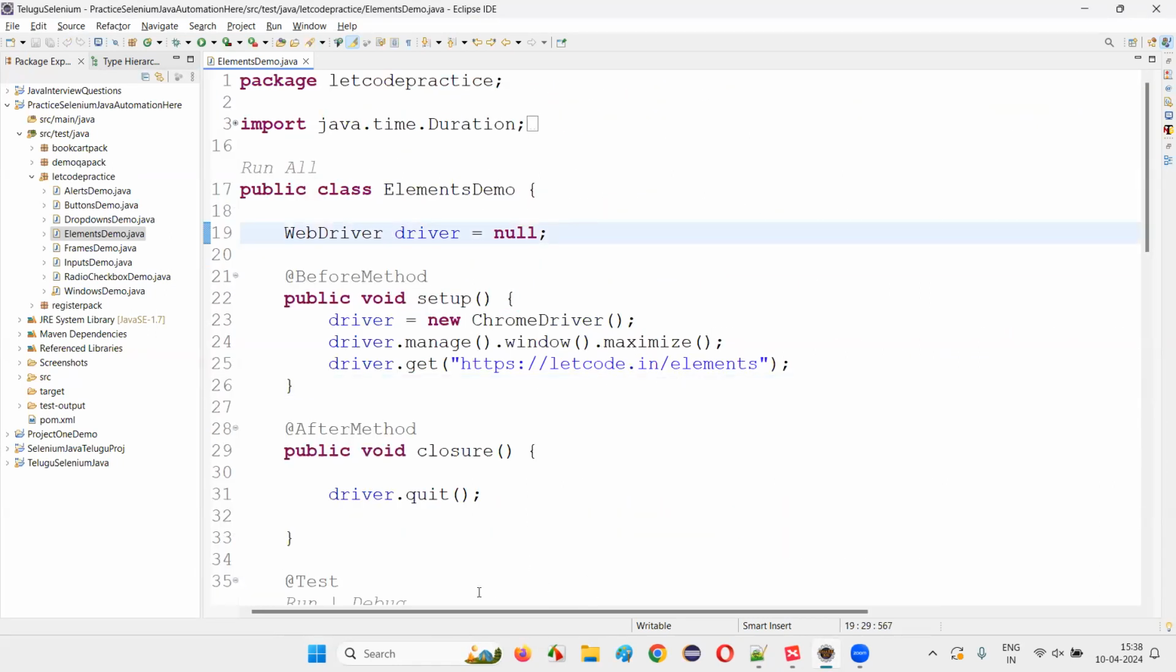So that's all, guys. This is how we can automate real challenges on real-time applications using Selenium Java automation.